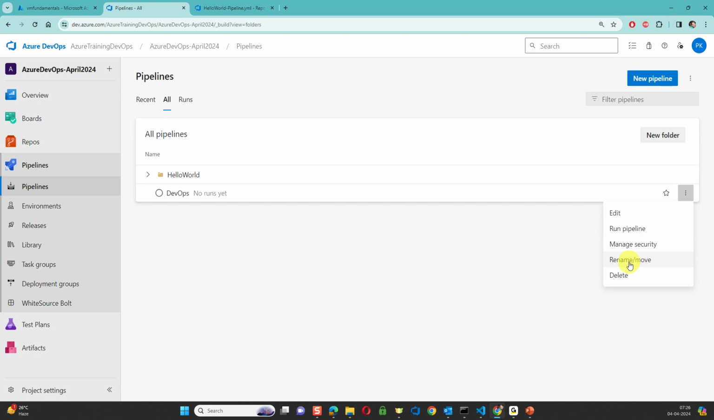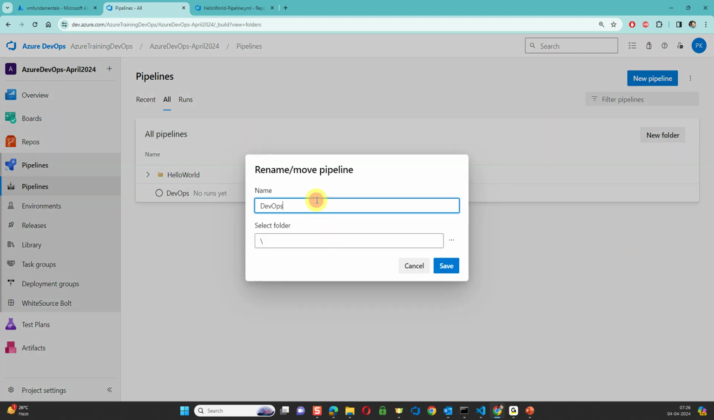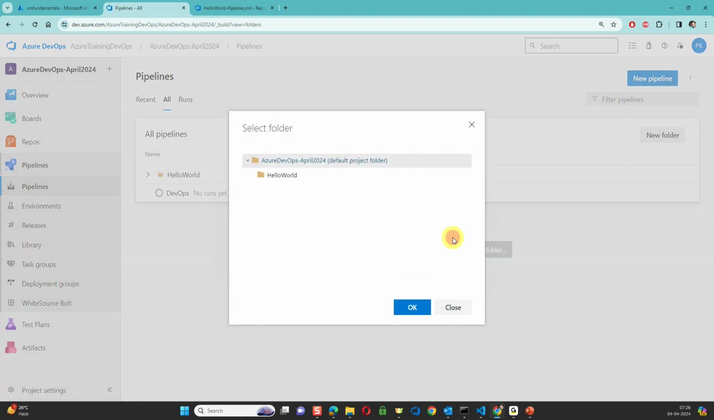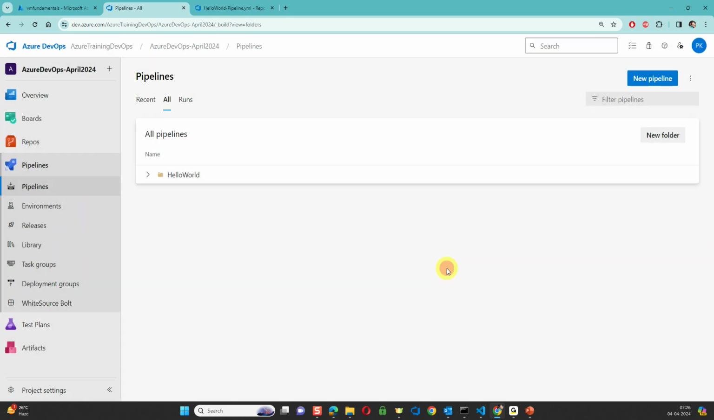Select this option, rename and move. So what is our pipeline? Hello world. It just prints hello world. And which folder should it move? Into hello world. That's it.